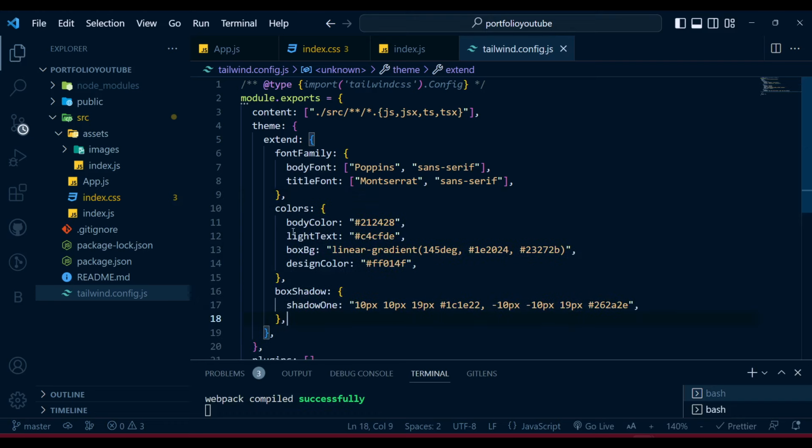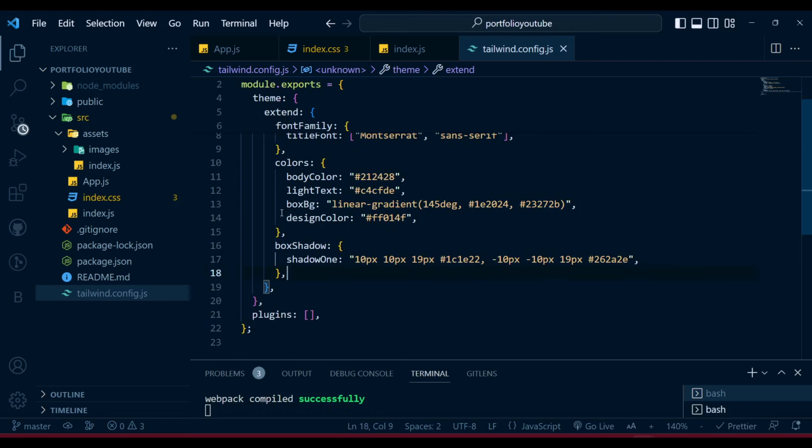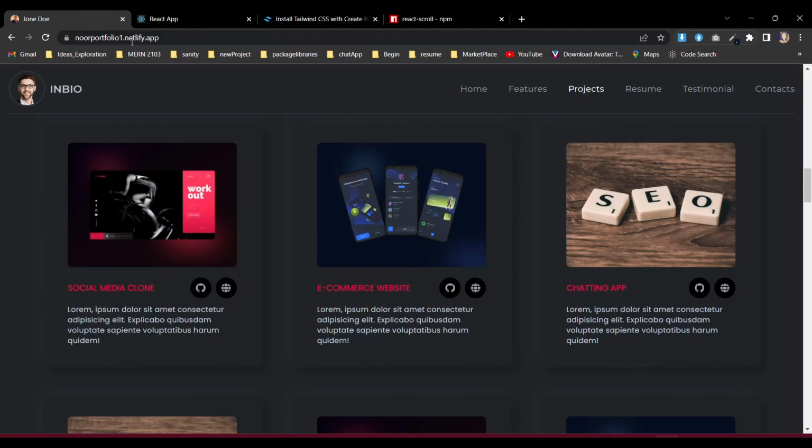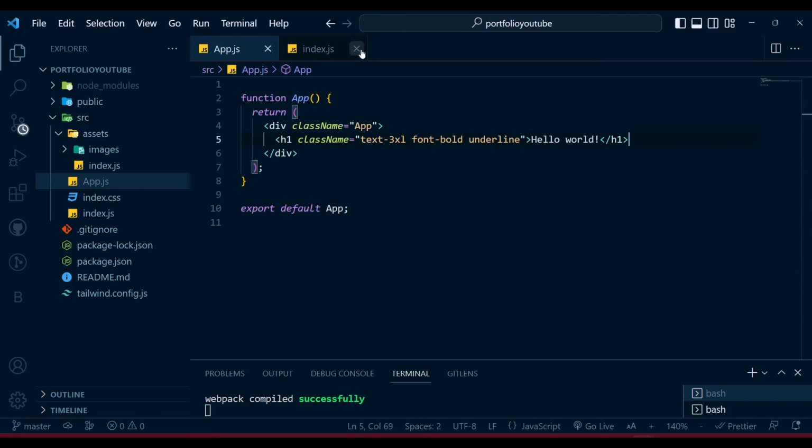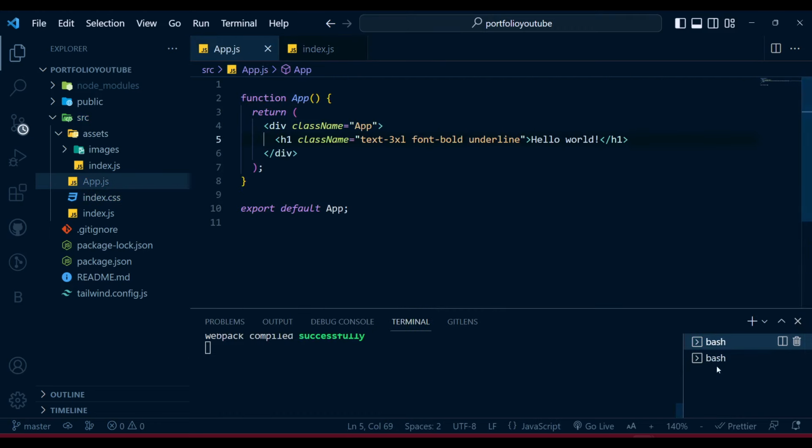Also, I will use two different properties. One is for the colors. I have the body color, light text color, and also the box BG color, and then the design color we have one, and the box shadow we are also declaring here. Those are all the things I'm gonna use here. So you just go through it, because you can customize this the way you want. So I did it that way. You can do whatever way you want. So let's close it, and now let's begin to create our project.